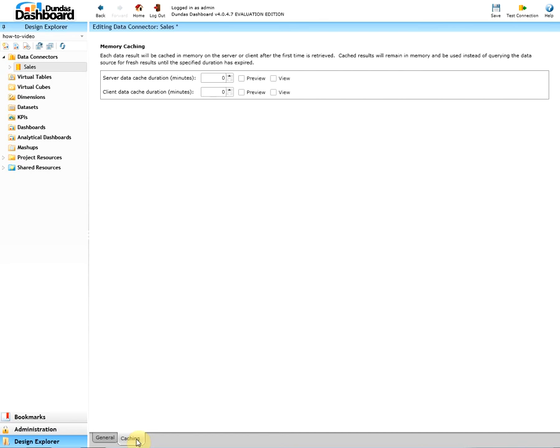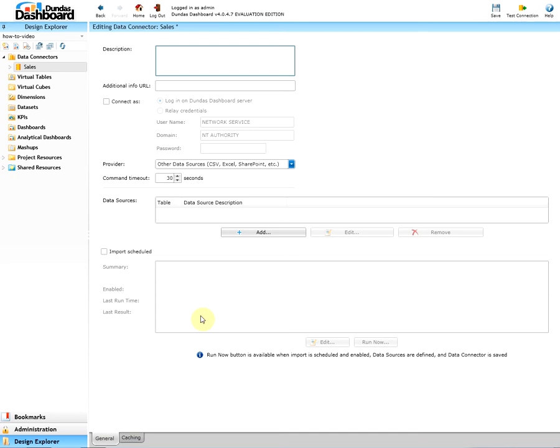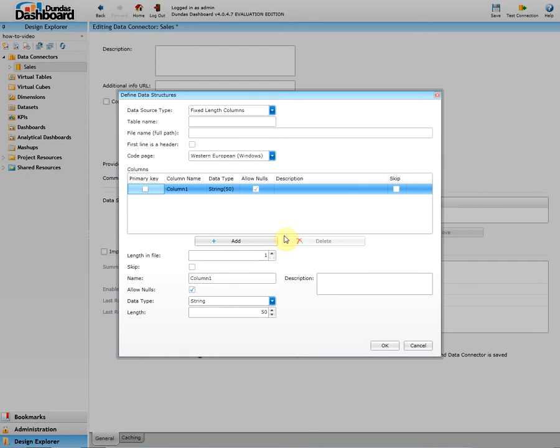So now, let's connect to our Excel spreadsheet. Let's go back to the General tab and add the data source by clicking the Add button. A pop-up will appear. First, let's change the data source type to Excel from the drop-down.